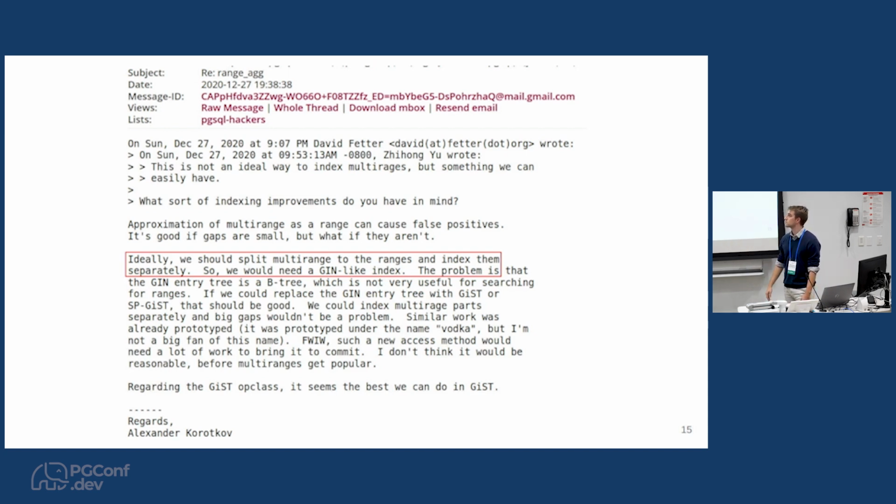Alexander, who was one of the people working on the patch that implemented the multi-ranges, mentioned in this thread on the PG hackers list that this indexing was known to be not ideal. Ideally, we would want to split the multi-range into individual ranges and index those. But this is currently not possible. So he says we would need something that's GIN-like, but instead of a B-tree, we would need a GiST or an SP-GiST index inside. And this is exactly the solution that I'm showing today.